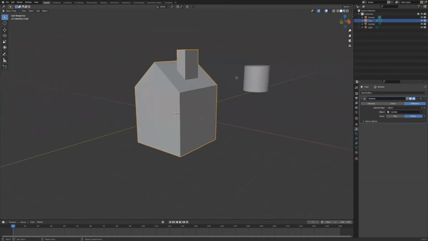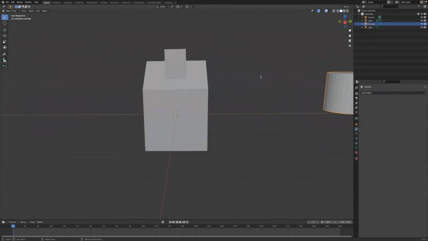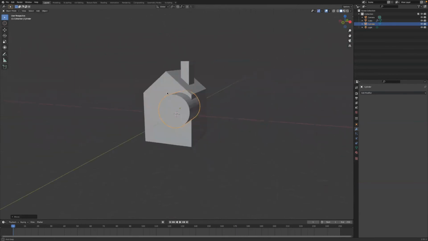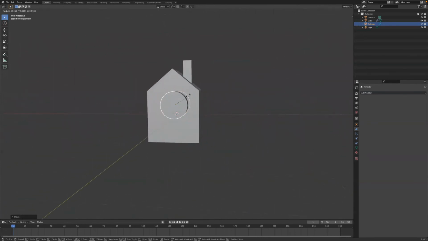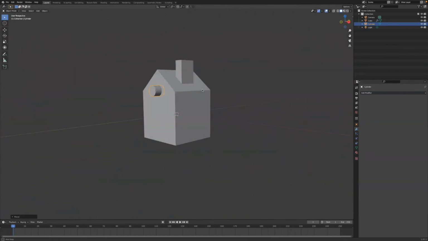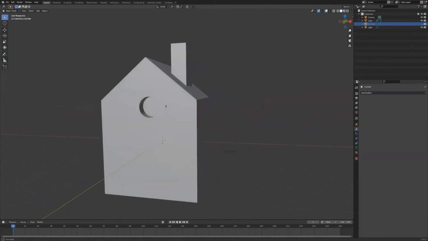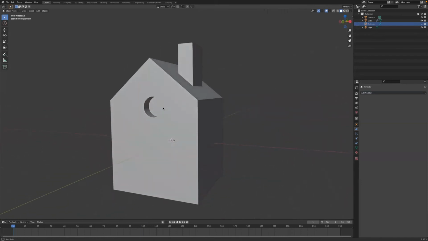We're going to hit Tab. We're going to select our cylinder again, G. Let's do R X 90, G. Go in a little bit, S. Just kind of move it out. Let's say like right there. And if we do H, as you can see, it makes the indent.